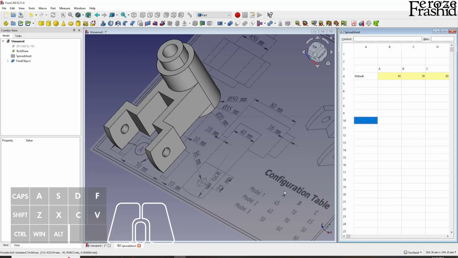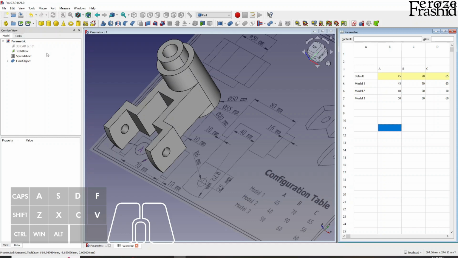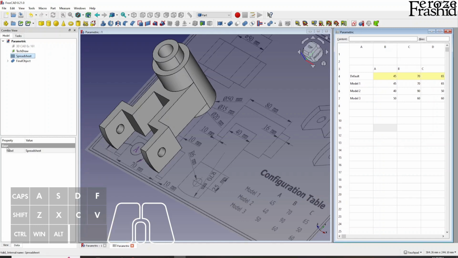First thing first, I want to put this table in there. Alright, so I build the table, configuration table in the spreadsheet, just typed it in. Now what I want to do is I want to take a look at the spreadsheet on the left panel. It has one group named base and properties are label and spreadsheet. That's all it has.